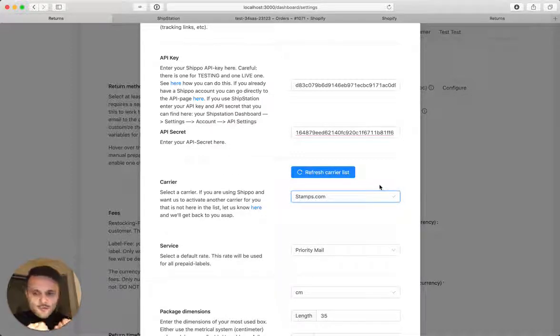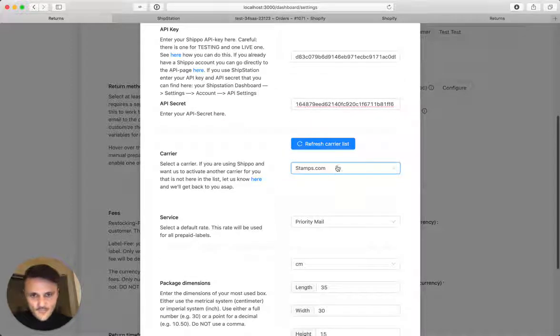Stamps.com, if you don't know it, is the default USPS account that comes built in with ShipStation, right? ShipStation has a lot of pre-negotiated rates, which, even if you're doing low volume, let's just put it in plain English, not a lot of orders and not a lot of returns, give you great rates, right? And the stamps.com account that you receive complimentary with your ShipStation account is one example of this.